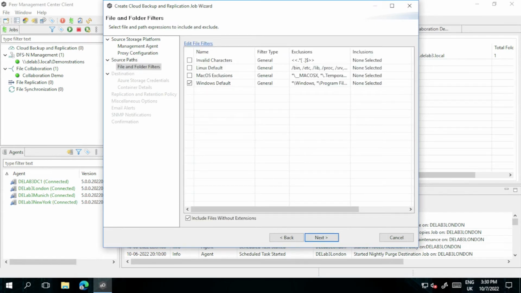The File and Folder Filters page displays a list of file and folder filters. By default, all files and folders selected in the Source Paths page will be replicated. A file or folder filter enables you to exclude and/or include files and folders from the job based on file type, extension, name, or directory path. Any file or folder that matches the filter is excluded or included from the replication, depending on the filter's definition. Select the file and folder filters you want to apply to the job.